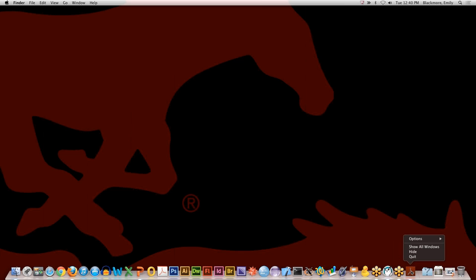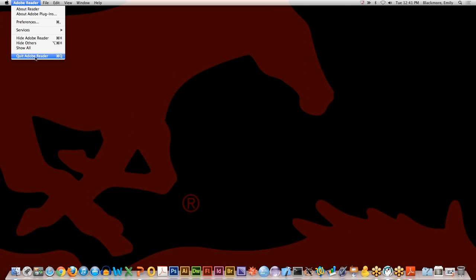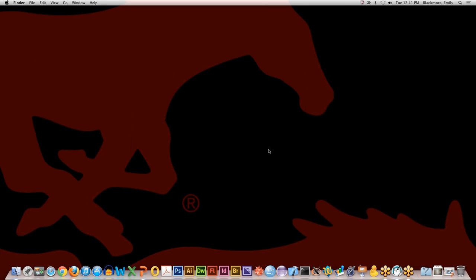Command Q. Okay, the last thing I want to show you is how to add an application to the dock. So I'm going to come over here. I've got so many applications on the dock here, it's going to be hard to find one. All right, Acrobat Reader, that is not on the dock. Okay, so I'm going to double click and open it up. Okay, there we go. All right, so Acrobat Reader has launched.